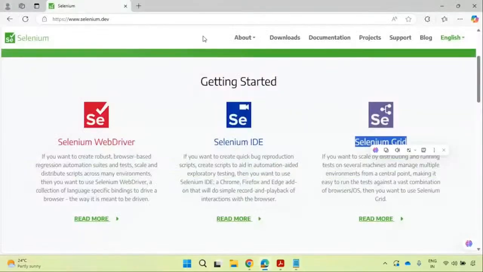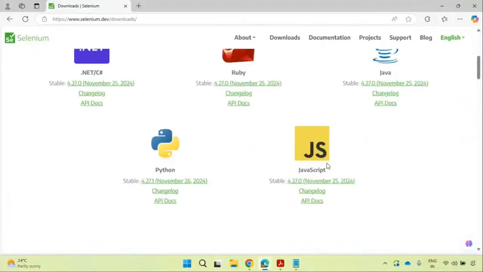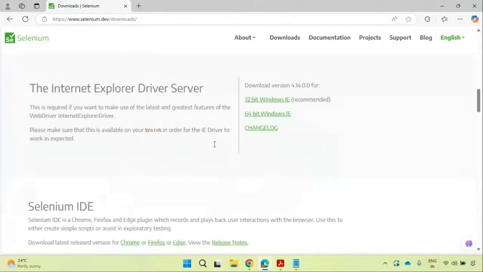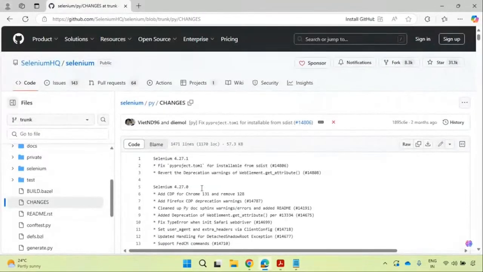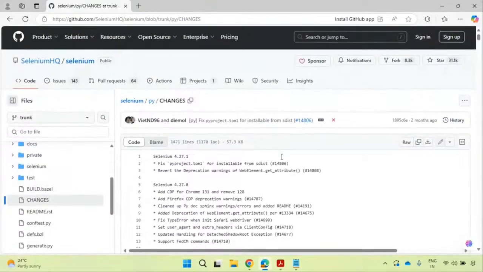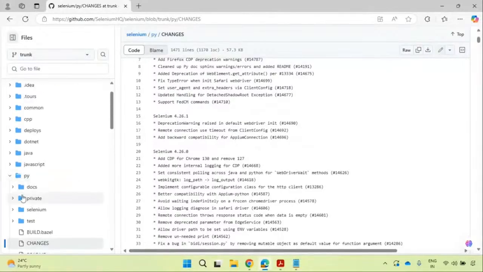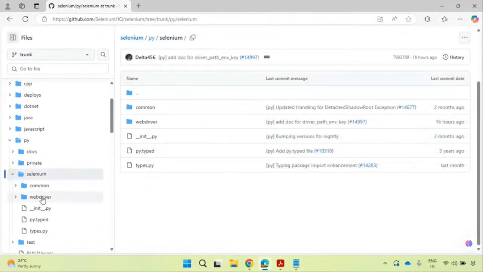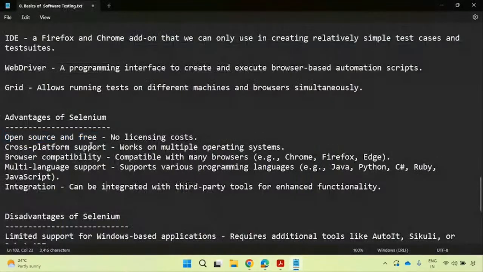You can go to this particular Selenium portal. You can click on downloads. You can see it here. Different languages are available. Different browsers are also available. You can see the source code, how it is implemented. If you go to this change log, you can see this is navigating to GitHub. So when you click on Selenium, you can see the source code. It's free and open source.